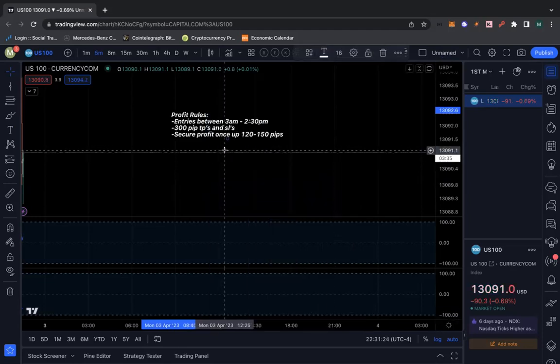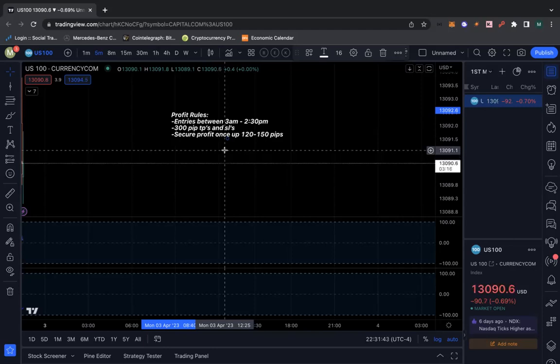Secure profit once up 120 pips to 150 pips. Meaning, once you see yourself go up 120 to 150 pips, at least move your stop loss to break even, right? Or in profit 50 pips, all right? If you see yourself going up, especially if you're just beginning with this, once you see yourself up 120 to 150 pips, at least move your stop loss to break even. All right.